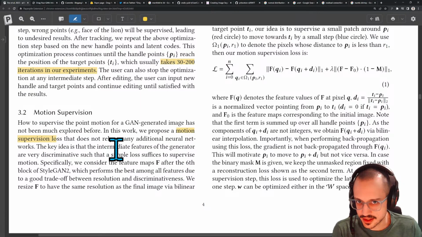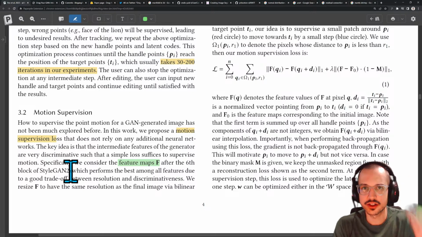The key idea is that the intermediate features of the generator are very discriminative, such that the simple loss suffices to supervise motion. Specifically, we consider the feature maps F after the 6th block of the StyleGAN2. Okay, so StyleGAN2 is a neural network. Neural networks have basically a bunch of layers on top of each other.